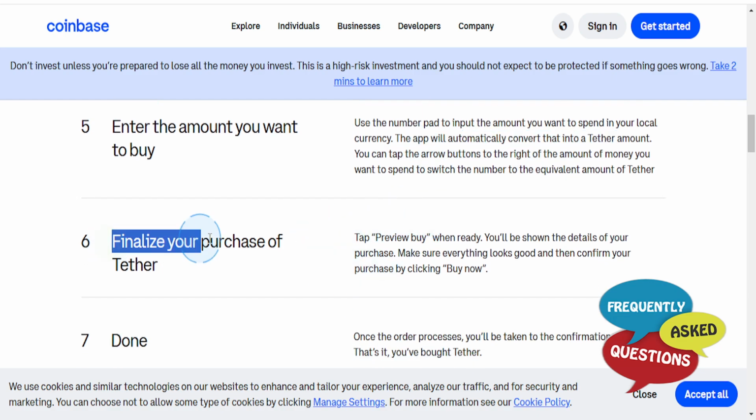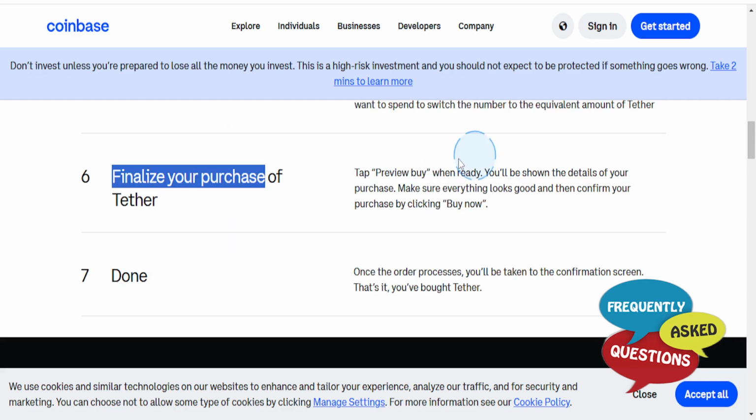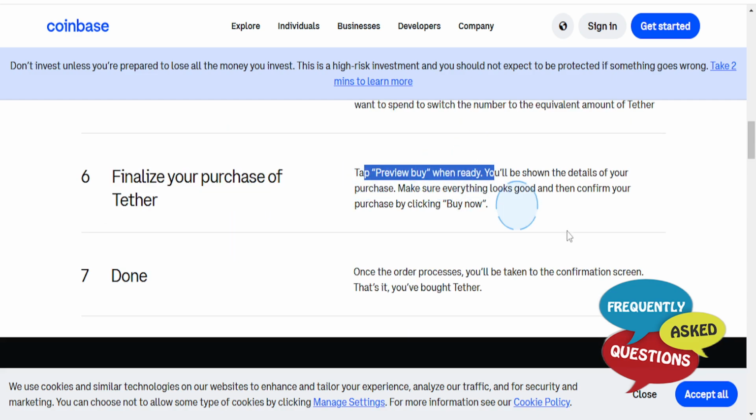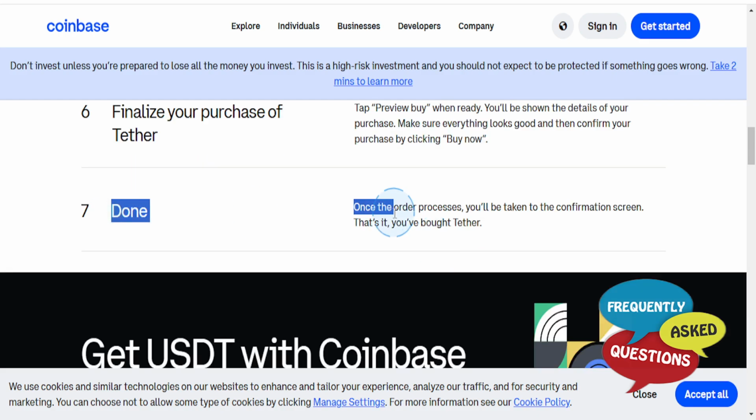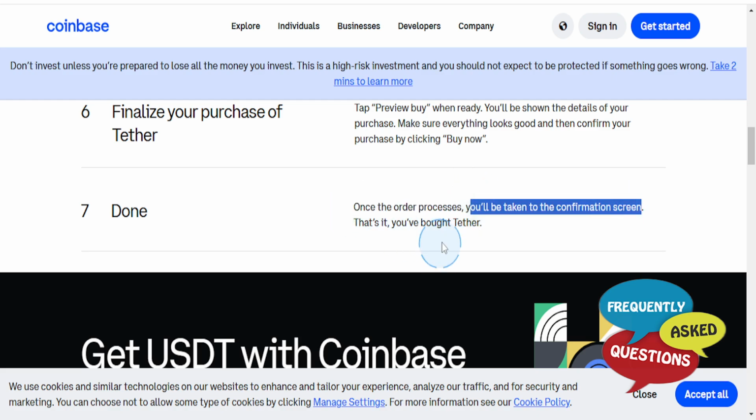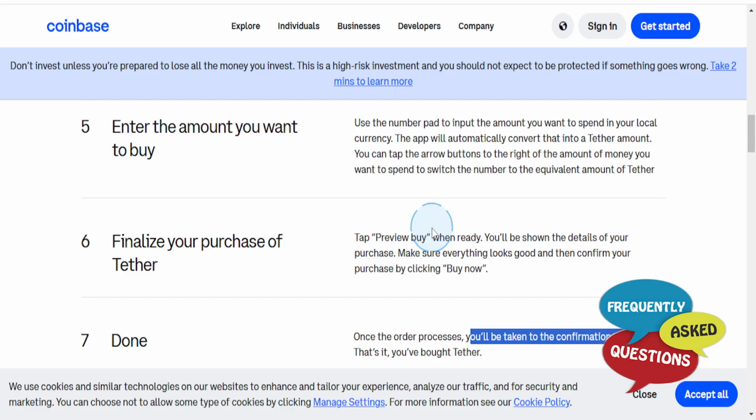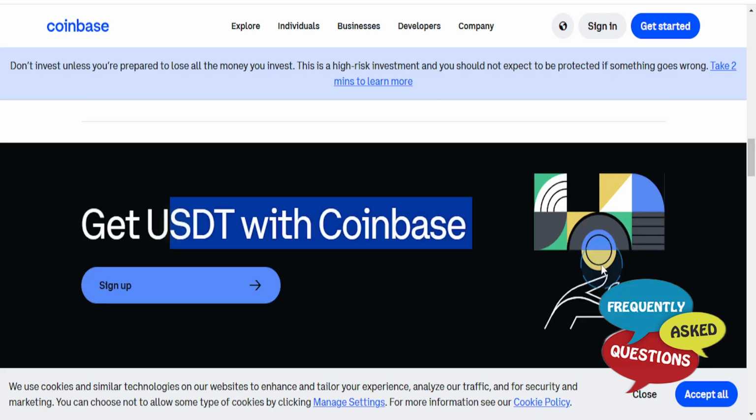Then you want to, guys, go ahead and finalize your purchase. Okay, tap on preview buy when you're ready and you'll be shown the details of your purchase. Make sure everything looks good and then just confirm your purchase by clicking on buy now. And once the order processes, you'll be taken to the confirmation screen, and boom, guys, you have basically bought USDT on Coinbase.